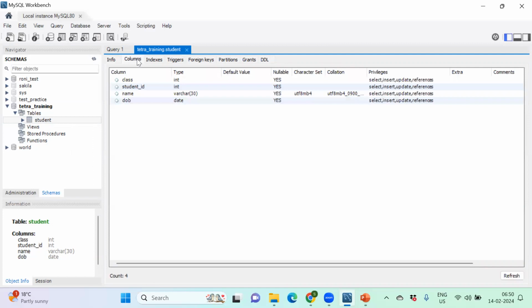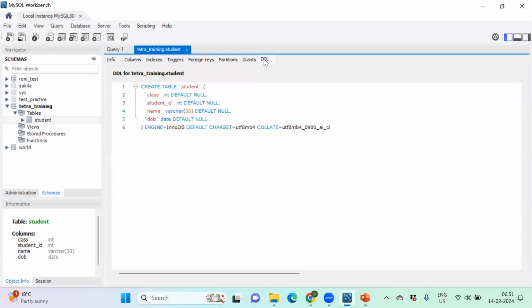Go to columns. You can see each column, the type, default; there is no default value. You can see nullable. Everything is nullable, because by default it's nullable until and unless I put a not null constraint. So I can skip any of the data values. There will be no issue. I can see the same thing in the DDL tab as well. We created this without putting anything, so that is why a null constraint is put by default.